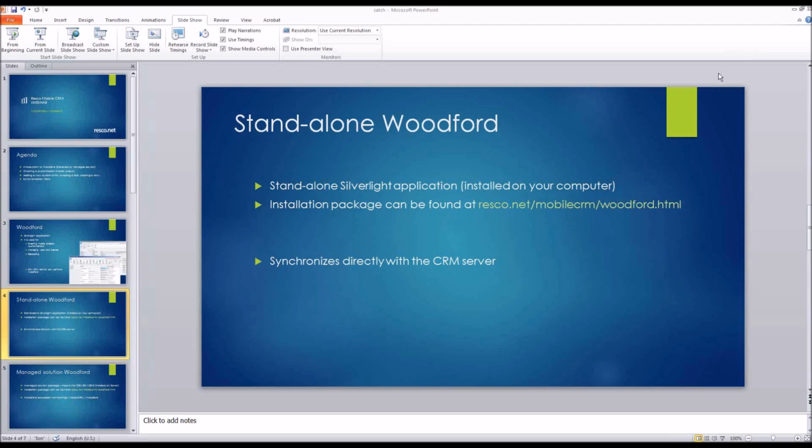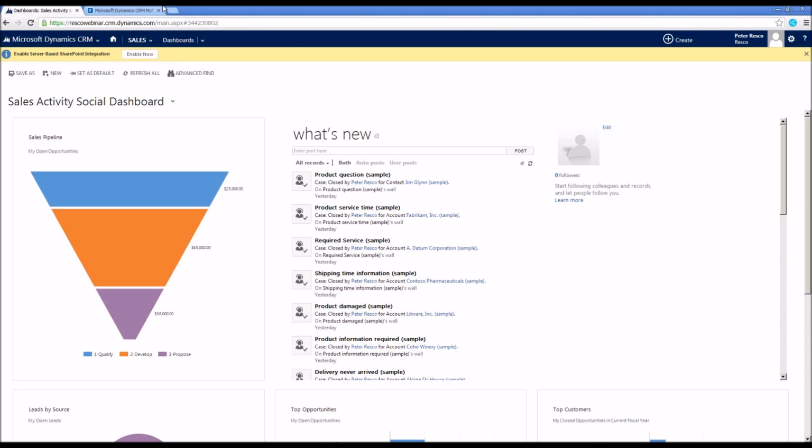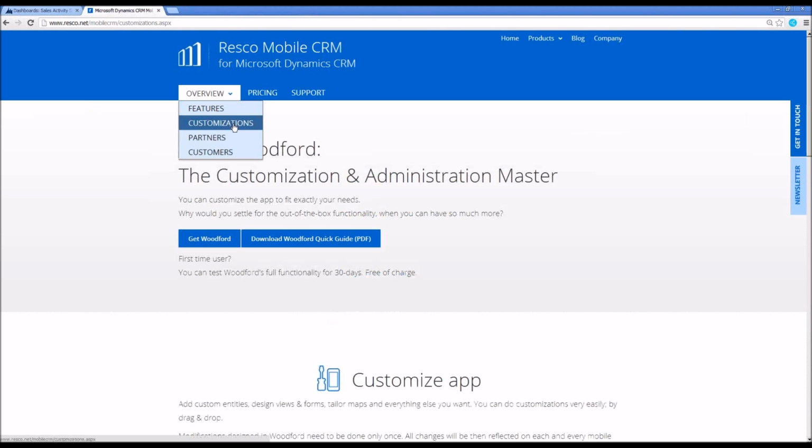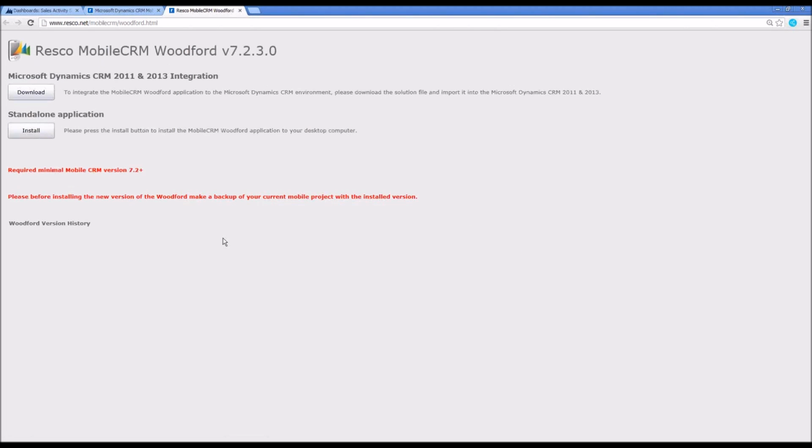So let me just switch to my browser. Okay, you can find the link also here on our website. If I go to customizations, I click on this. So this is also basically a Silverlight page. You have to have Silverlight to see this. So before you want to do anything with Woodford, you have to have Silverlight installed. So I want to install the standalone application. So I just click install.